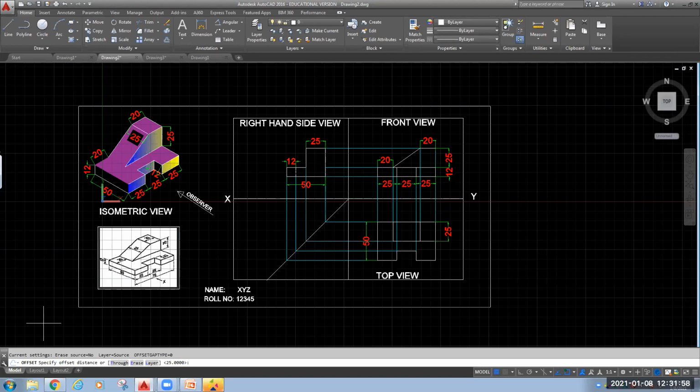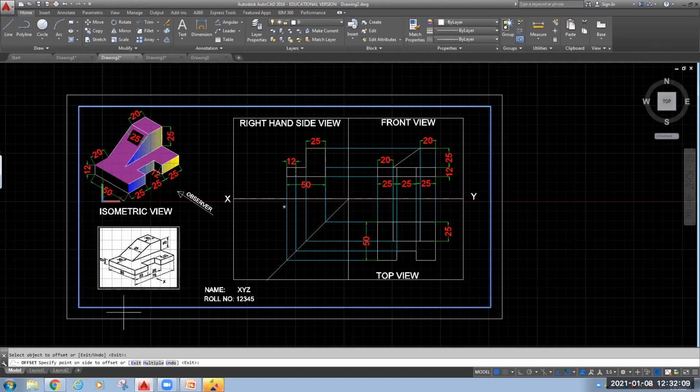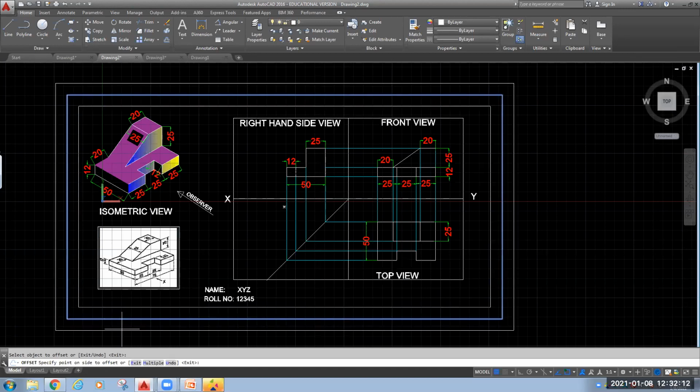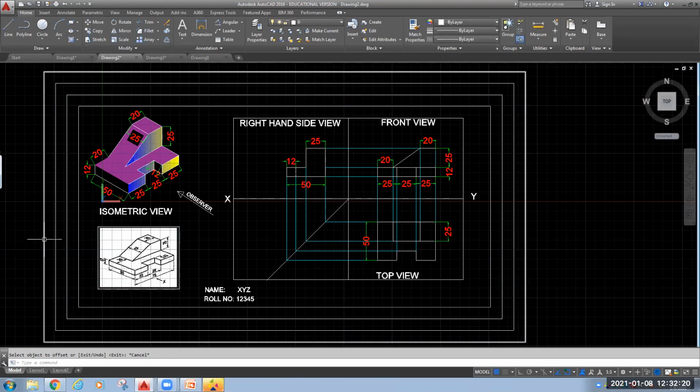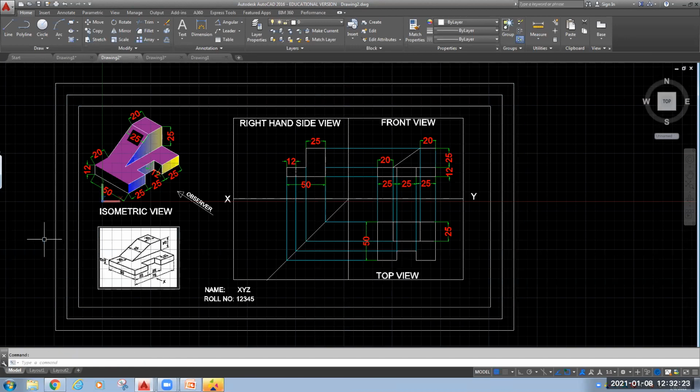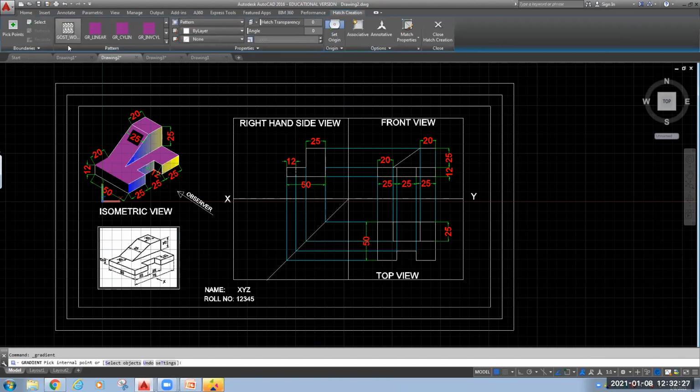Offset distance you can keep 10, 20 or 25. So let's keep it as 15. Press enter. Now select the object. This is my object and this side I want to offset. This is my object and this side. Like this you can do. Okay. So just for your visibility, I have taken these things. No need to go for this much. Now fill something in between this.